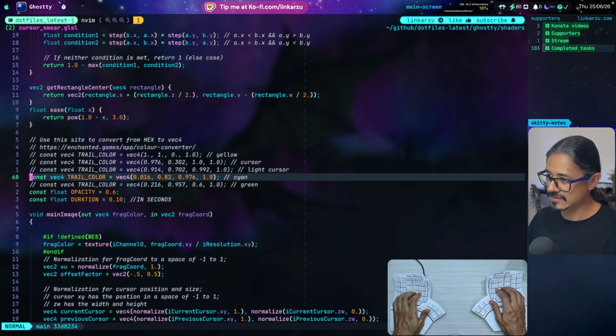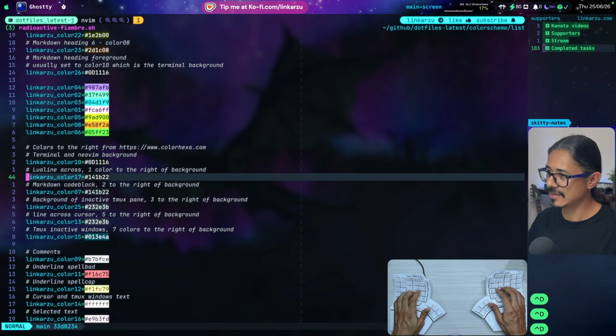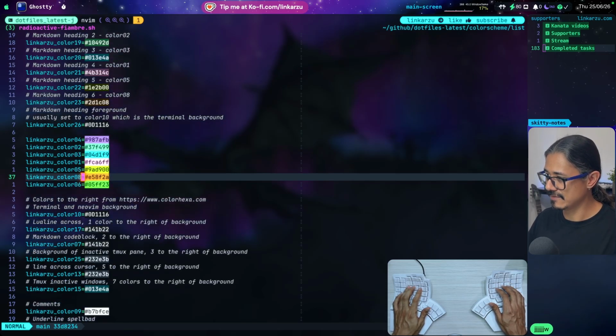And how can you get these colors? Let me jump to my radioactive theme. And let's say that I want to get one of these colors and I want to convert it to that vec4. I don't know what it is. So I'm just going to grab it. Notice that this is the hex color.